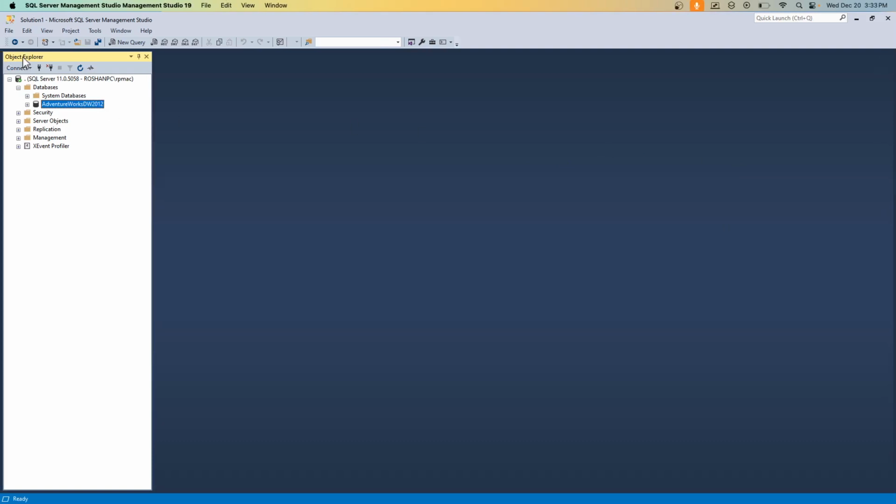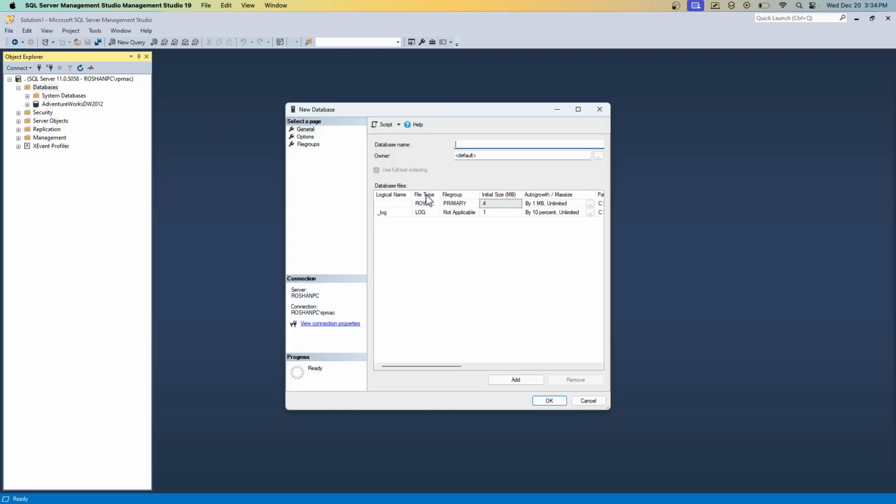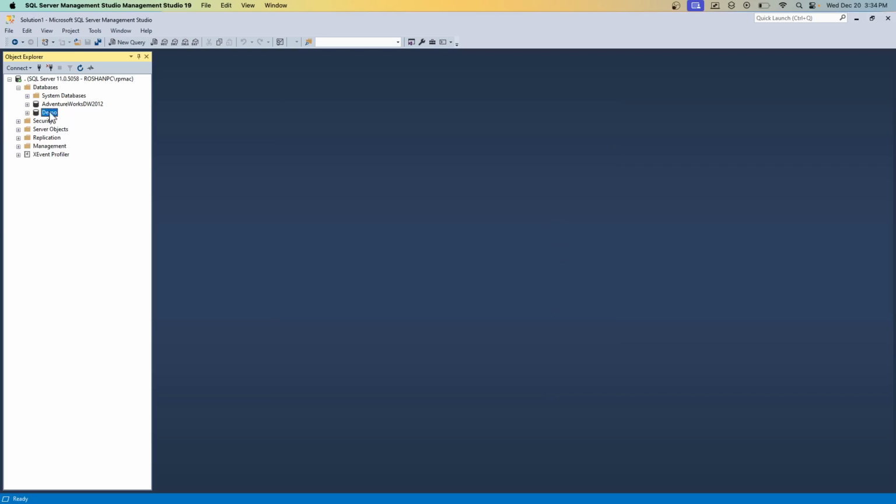On the left-hand side of the screen, in the Object Explorer, you will see a folder called Databases, and it comes with system databases and a placeholder for user databases. To create a new database, you can click New Database and give it a database name. In this case, I'll call it demo and click OK. So it creates a new database, demo. This is a graphical way of creating a database.